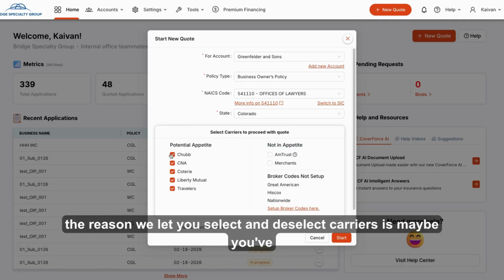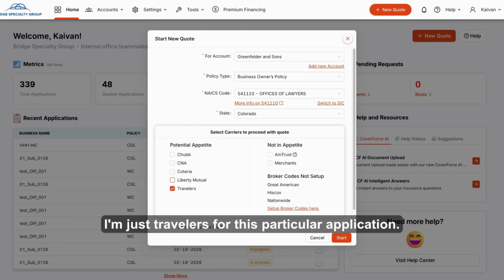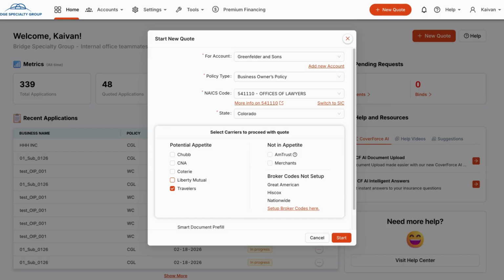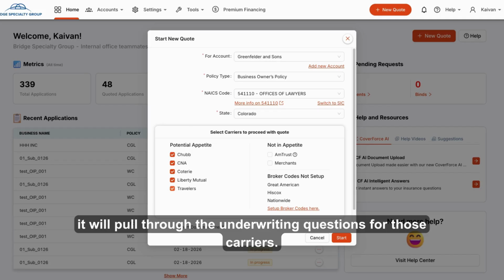Okay, the reason we let you select and deselect carriers is maybe you've written this before with Travelers and you want to focus on just Travelers for this particular application. All right, if you want to cast a wider net, you can select some additional carriers. Just keep in mind that those carriers you do select, it will pull through the underwriting questions for those carriers.